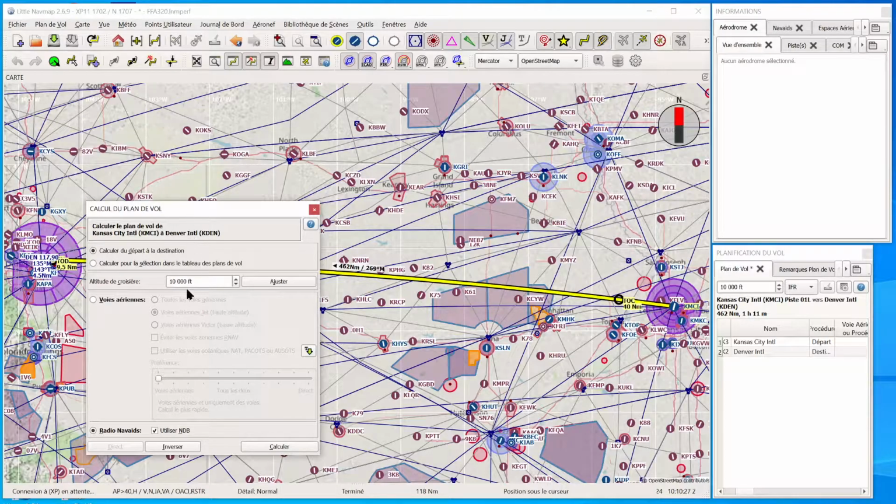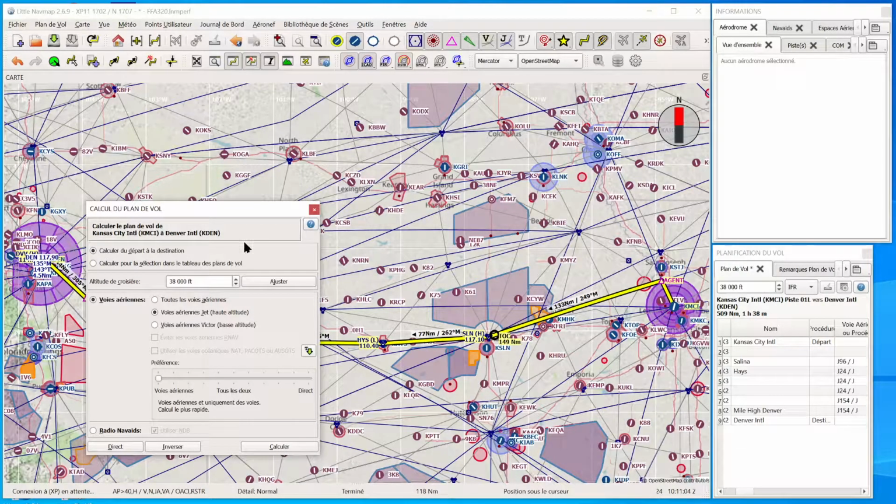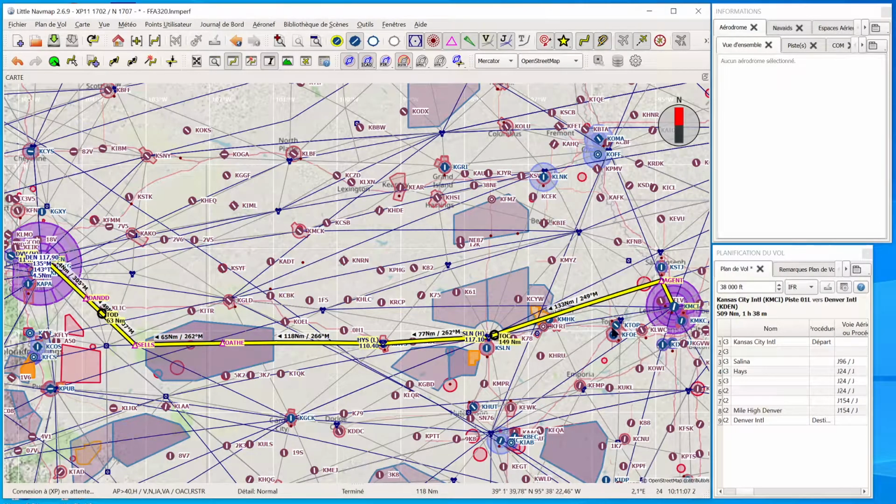First you can select the altitude, so it's more than 450, so probably we are going westbound, so we use even flight levels, and you can go as high as flight level 380, like that. Then you can select the airways. You can select all of them or only the jet airways, and you can calculate the flight plan. And this is the calculated flight plan.